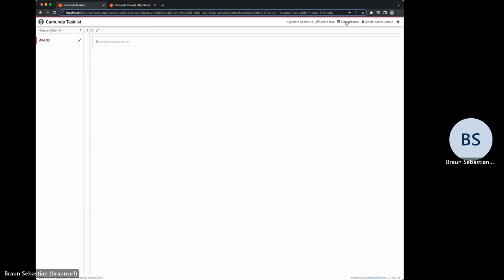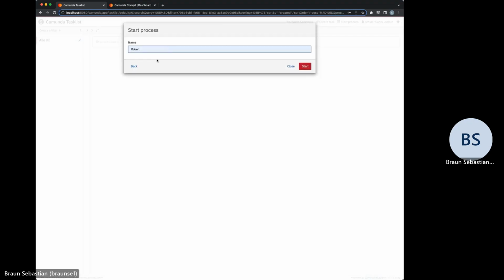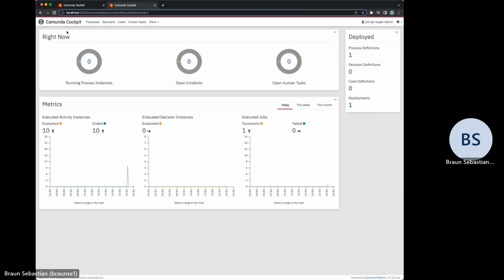Now let's start the workflow. I'll enter the name here, let's say Roland. After that, the robot will be started in this task, which will give me a cool name in return. Now, let's take a look at the progress in the cockpit.